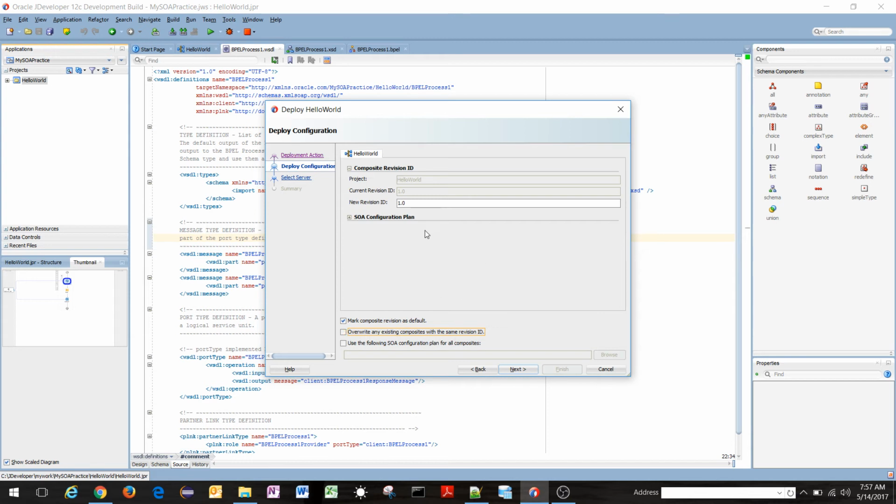Otherwise, assume you have deployed this web service as 1.0, and again you came back here and made some changes on HelloWorld, and then you try to deploy. It will not allow you to deploy with the same revision 1.0. Either you have to select overwrite, or you have to change the revision ID. You will get to know slowly if you get confused. So I'm not selecting override, I'm simply selecting next.